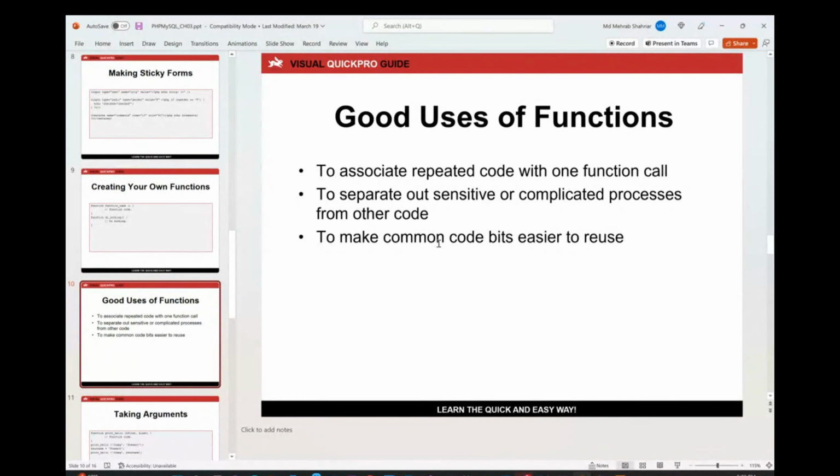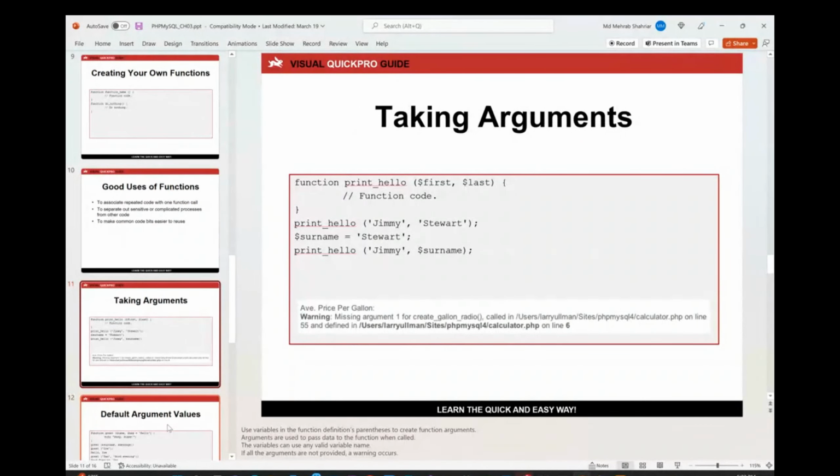And it makes the usage of common code easier to reuse, right? So functions in PHP can take arguments. This is how you define a function with arguments. You first name the function, define the function, and inside you mention the arguments, right? So this function in particular takes two arguments, first and then last.